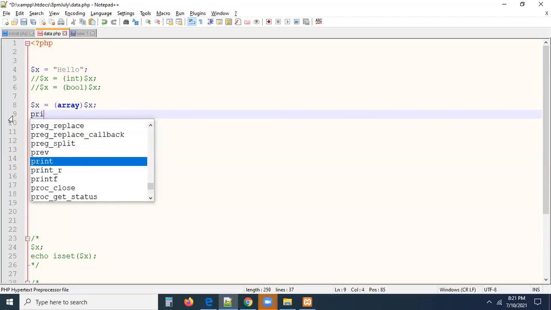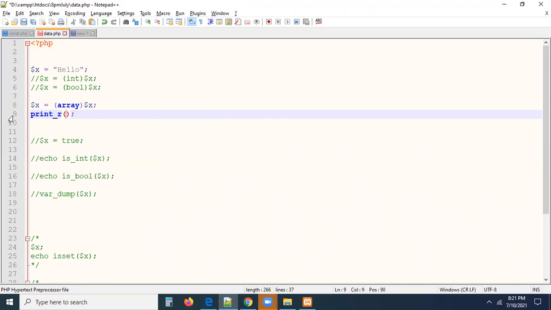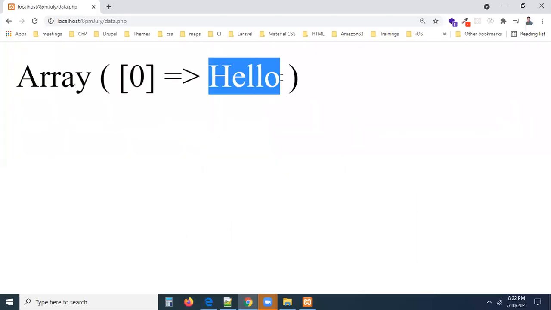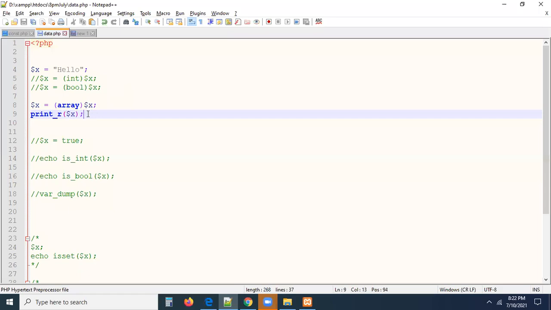What you have to do to print an array, we have to use print underscore r. I will talk about this later. Wait for a minute. Now we can see hello is converted as an array. Why we are writing it, I will give you clarity. What is the difference between print, print_r, and echo, var_dump? We will see it right now.